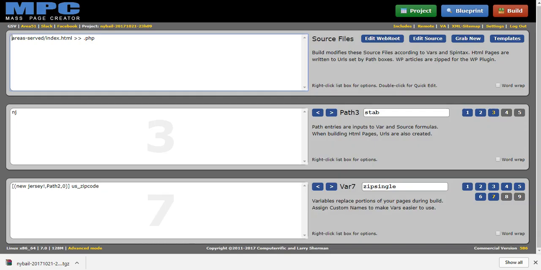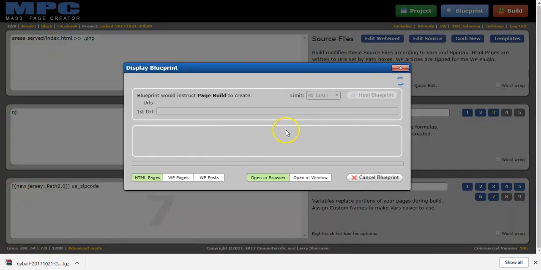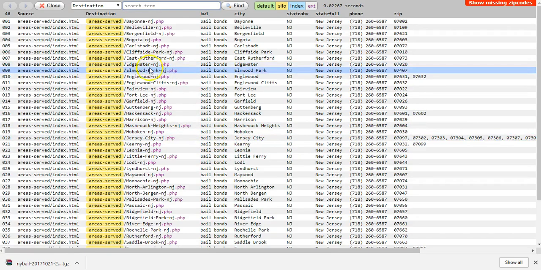I'm going to close the editor, and then what you would want to do is just hit blueprint, and it'll show you the URL string, and then you can tell it what to blueprint: WP pages, WP posts. I'm sticking with HTML, and then you can limit your blueprint. If you've got 30,000 pages, you may want to limit your blueprint to maybe 1,000 pages, just so you can check the build without loading all that stuff. So you just hit that, and boom, here it is.